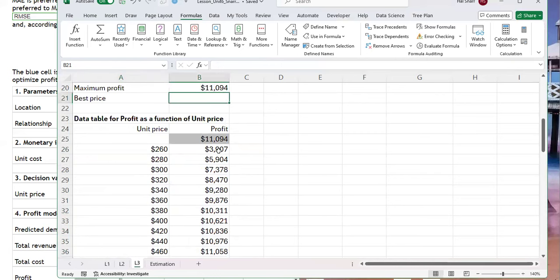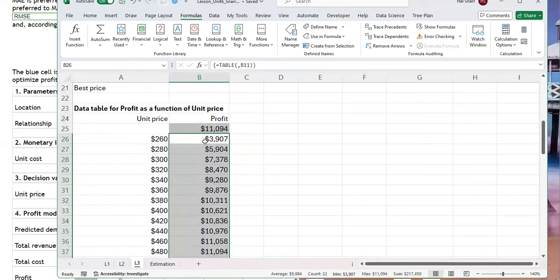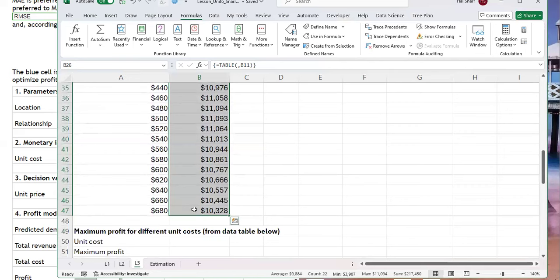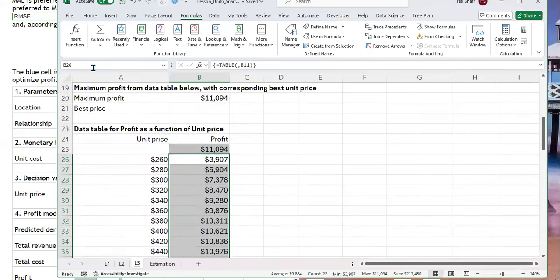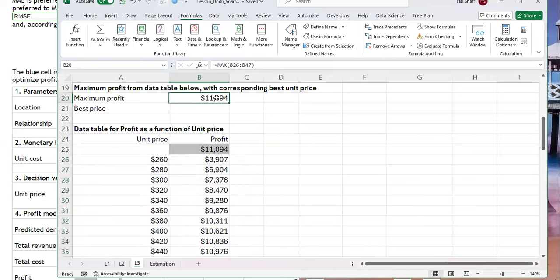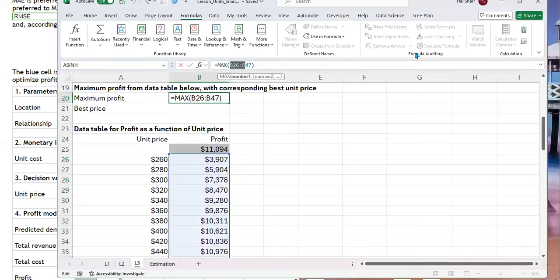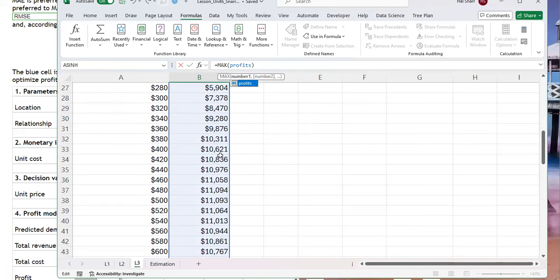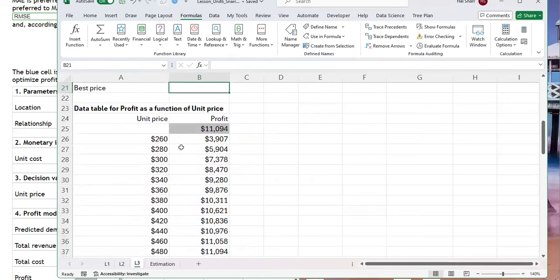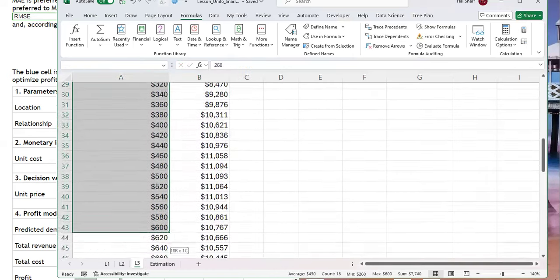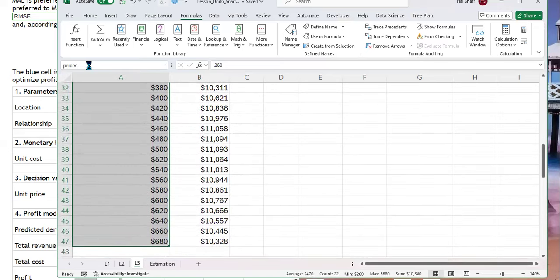Now, before we move on, I'm going to change the name of these cells from B26 colon B47 to profits by typing profits in this box. Now up here, I'm going to change this B26, B47 to profits. And notice as I do that, profits is a set of cells, right? When I finish typing profits, this blue box is highlighted. Now I'm going to change this list of prices to prices, and you're going to see why in a second.